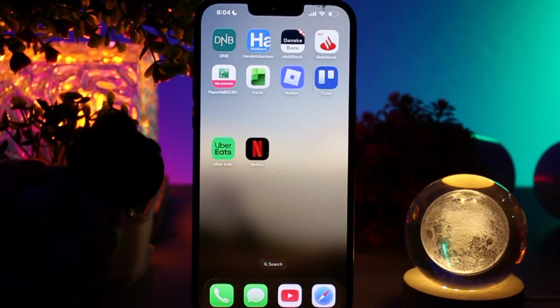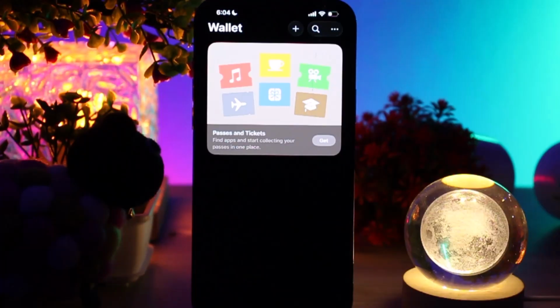Unlock your iPhone and open the Wallet app. Look for the Apple Cash. If you see it, tap it. If you don't see Apple Cash, tap on the plus button and choose Apple Cash.